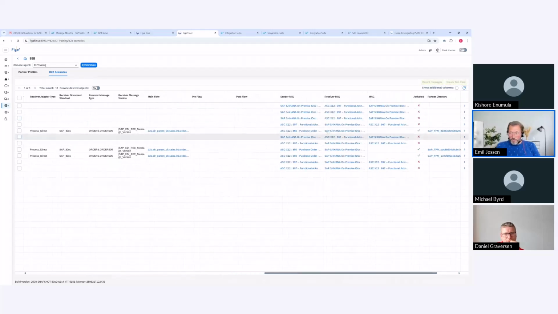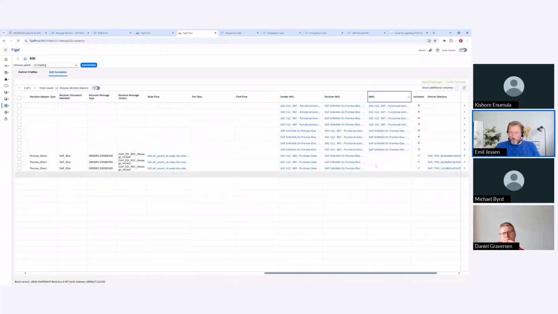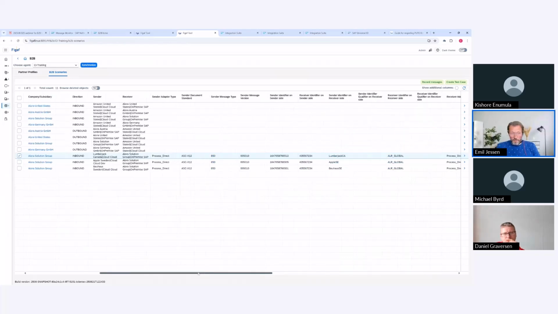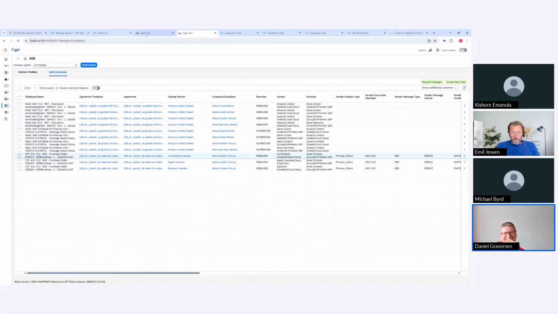And then you can see for all of these here, we have a MAX assigned, but for the ones without MAX down here, it's because they all use custom flows. We could also have a pre-flow or post-flow, and then you would see it here if that was assigned in the agreement.